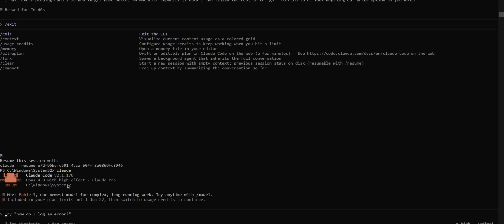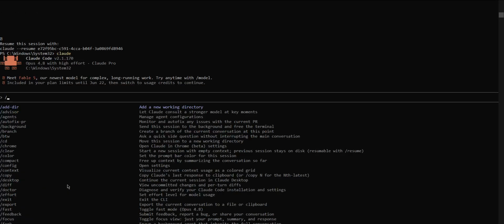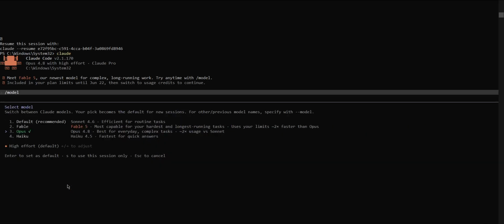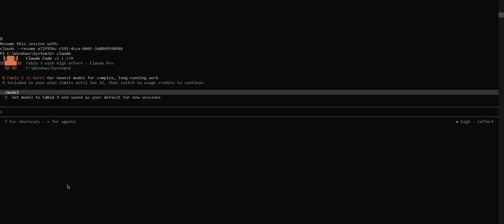So how to use the backslash command? Just simply use the backslash and ask it for anything. For example, if you want to use the models, just simply type in model and you guys can select between the models that you guys have over here. So if I go ahead and select the Fapwell model, it will include it right away. So this is how you guys can do it.